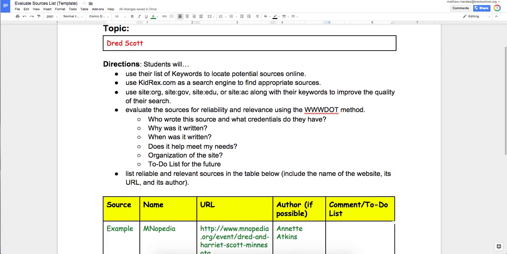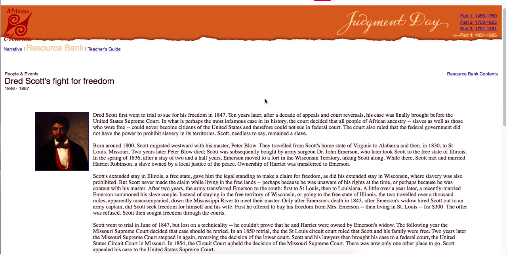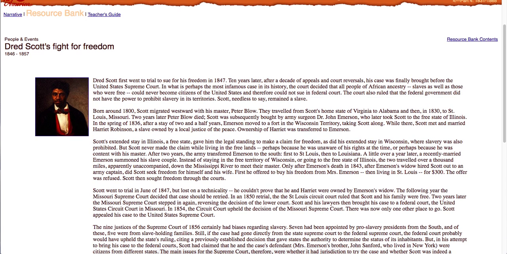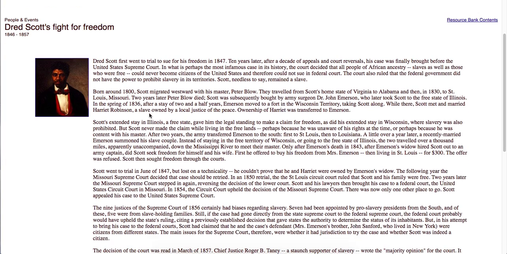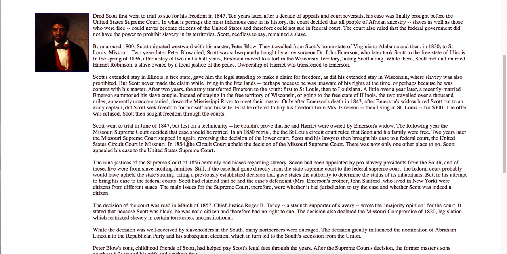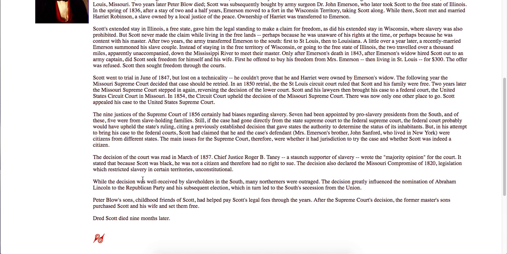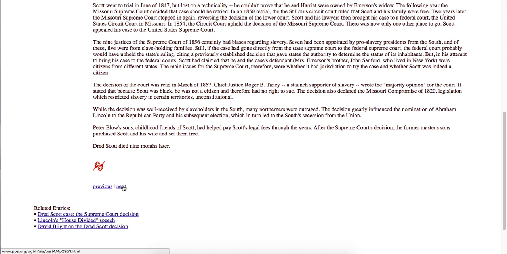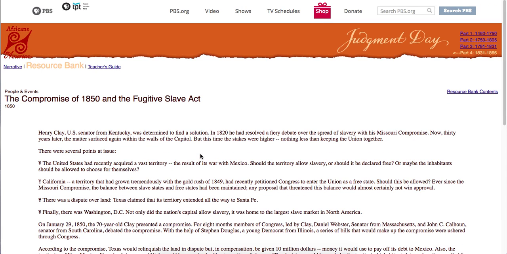Why was it written? Well, looking at this, I can tell just from Dred Scott went to trial, born in 1800. I finally answered one of my questions there, right? I asked when he was born, so it's already answering some of my questions, seems relevant. It looks like it's just taking me through Scott's life in a pretty concise way. And if I hit next, I'm going to see where it takes me. Oh, it's taking me more kind of things to do with leading up to the Civil War.